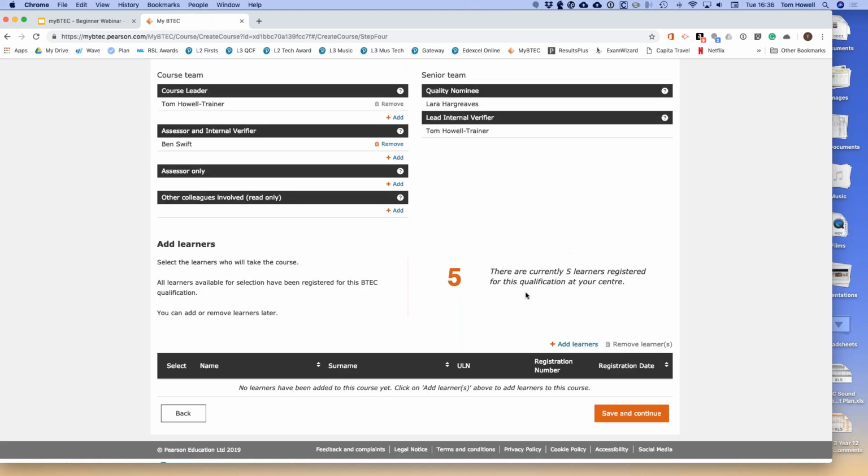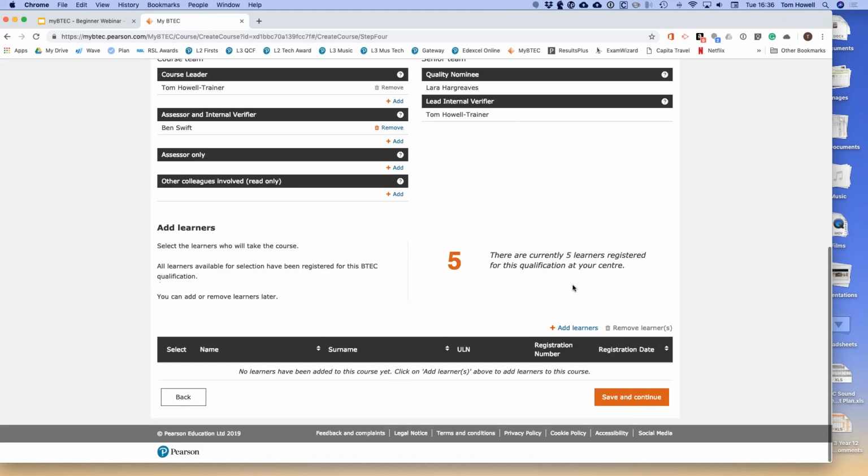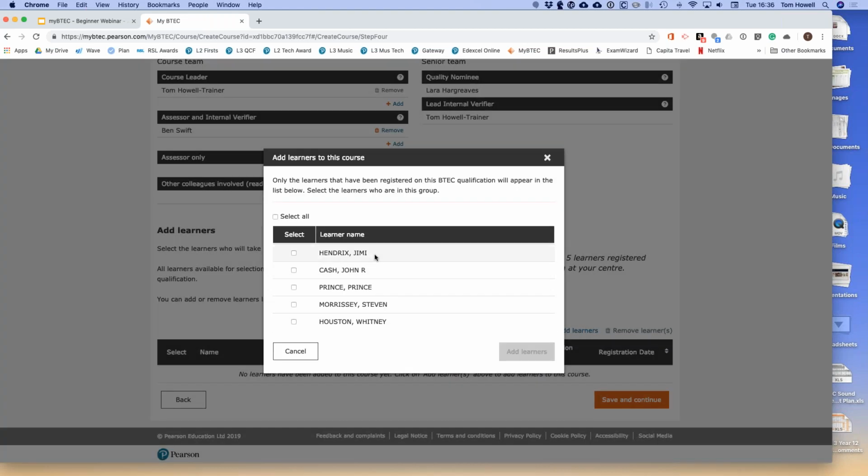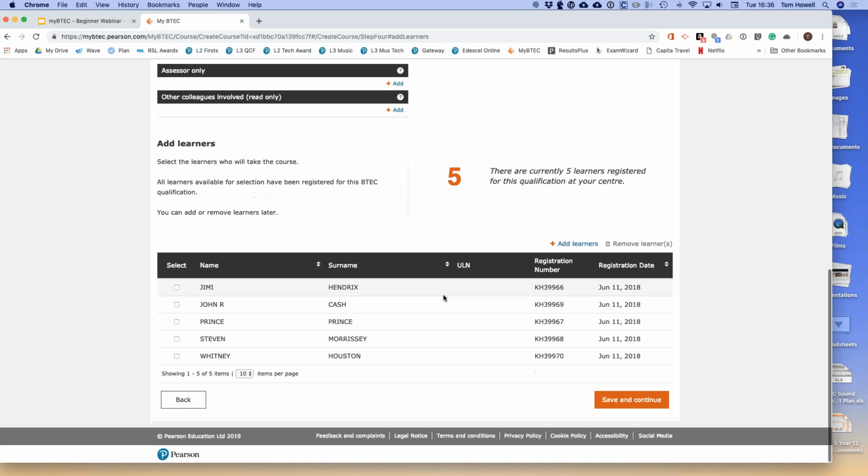There are 5 learners registered for this qualification now, so you can see how it stops you getting things wrong. Select all of those learners, add them to my course, and like I say, this is pulled straight in from Edexcel Online, so it's all updated, all their names, all their registration numbers are all straight from myBTEC. So Edexcel Online pulled into myBTEC.